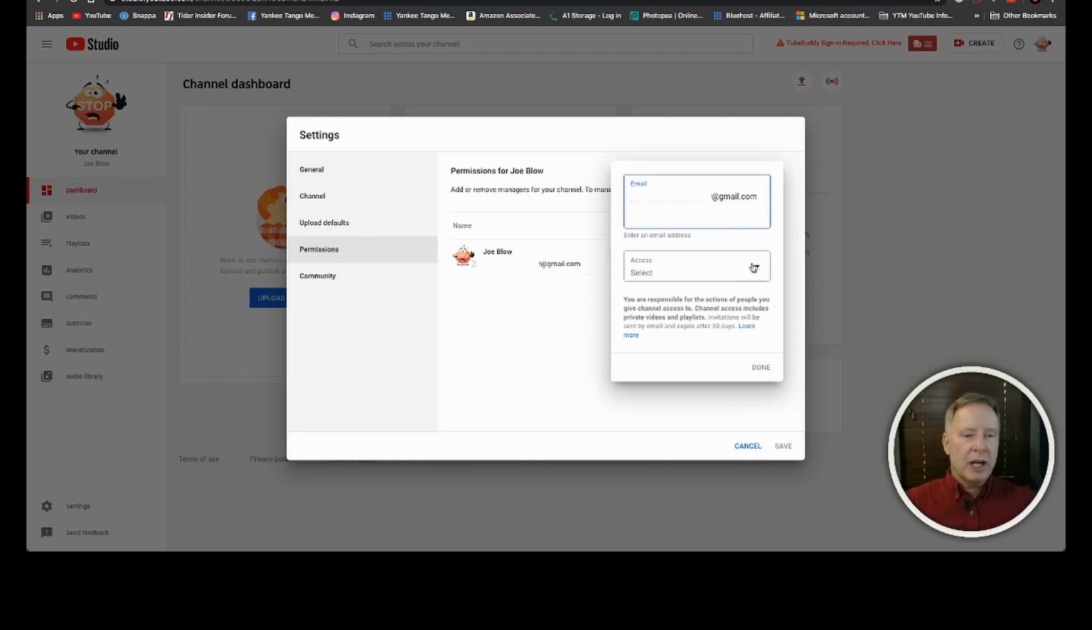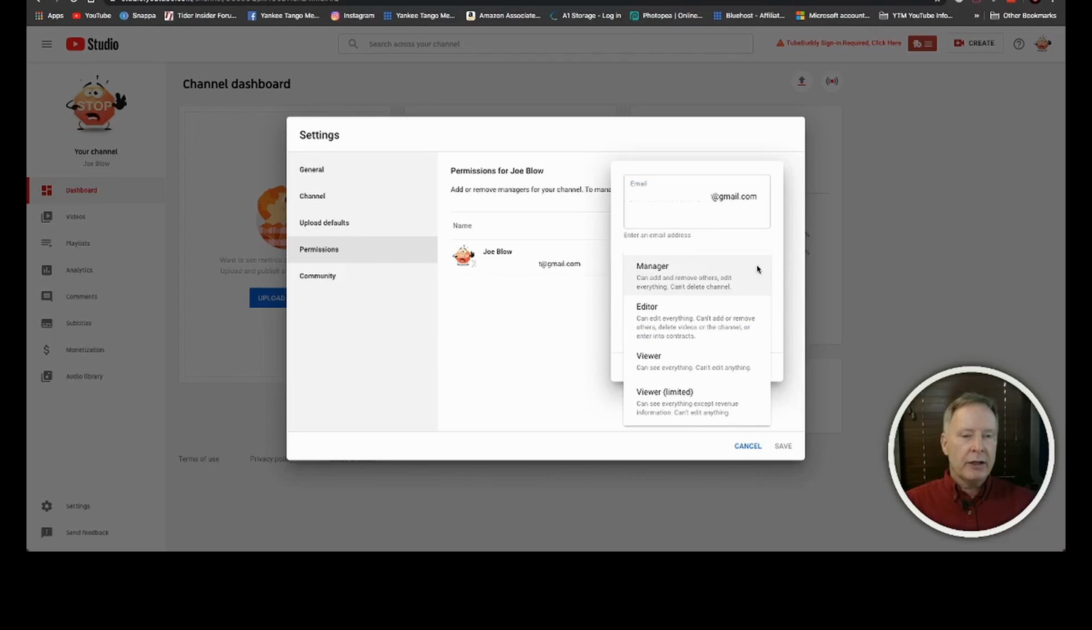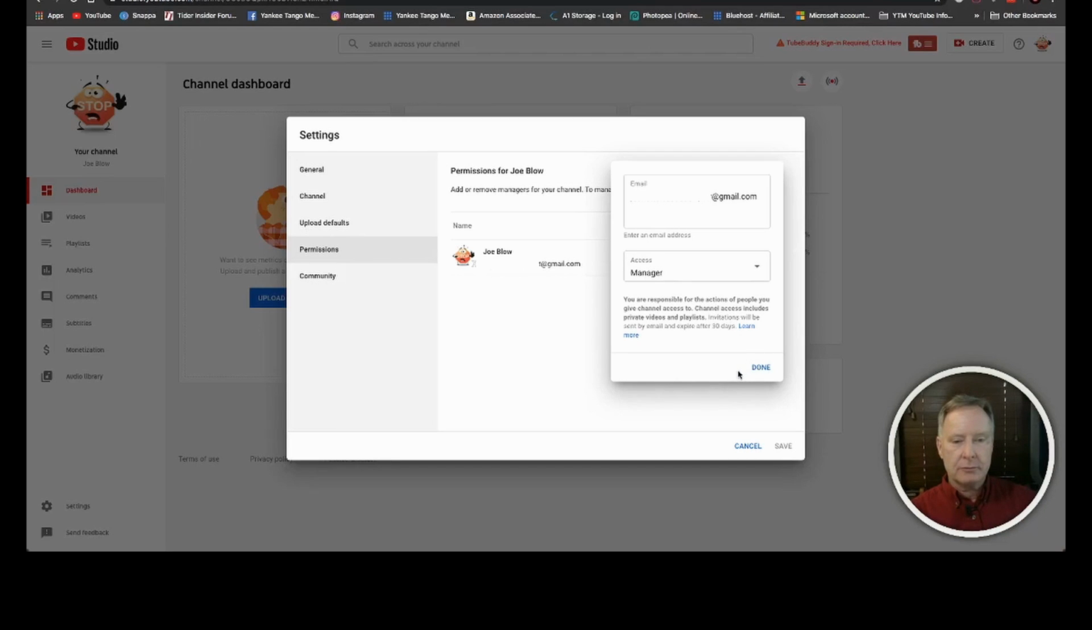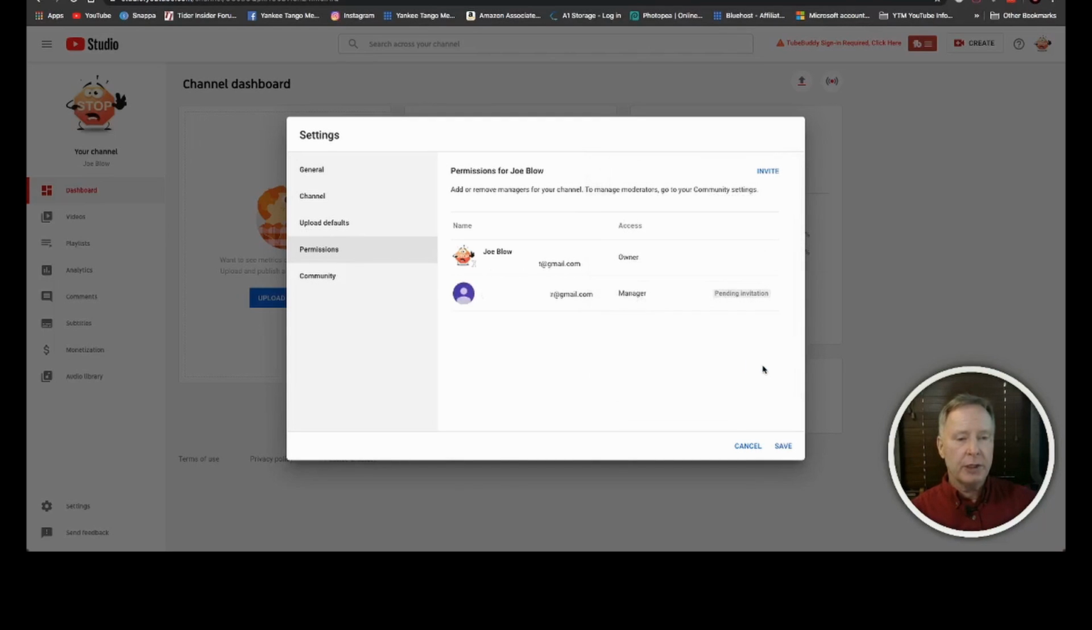Once you have the email address typed in, the next box below that has a little drop-down triangle, so click on that and you're going to select the access that you want to allow the new email address to have. And since you're eventually going to change completely to this email address, choose Manager. Then click the Done button.